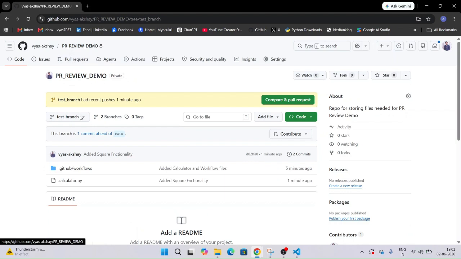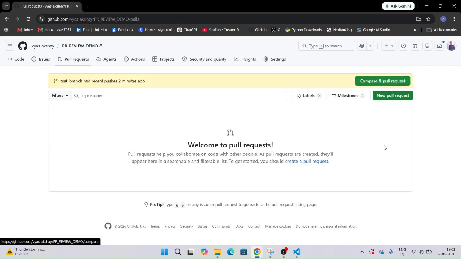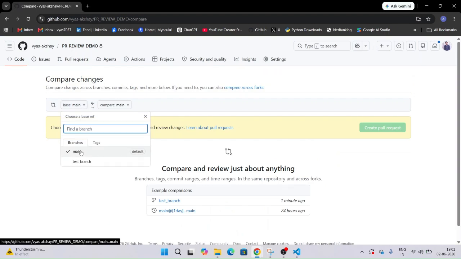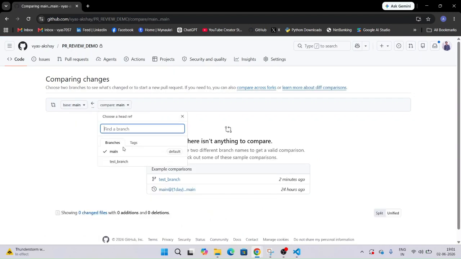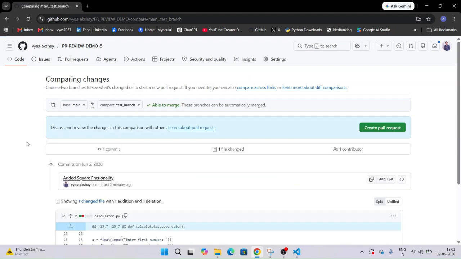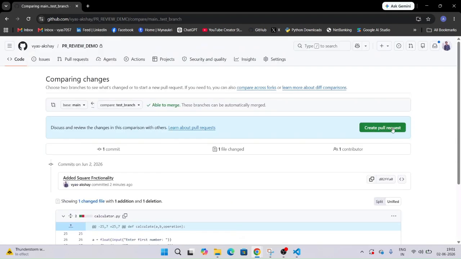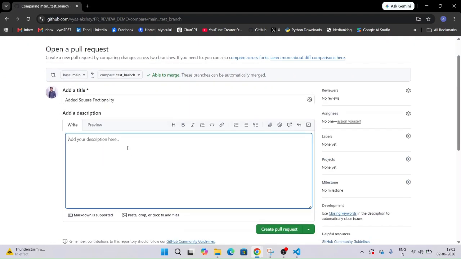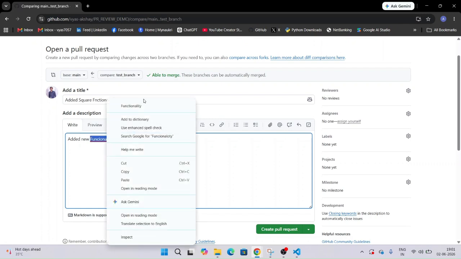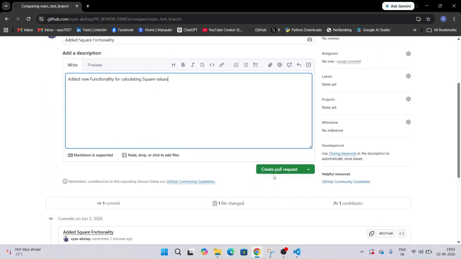So now I'll go to the pull request and click on new pull request. Here the base will be the main branch, where we are merging the changes into, and the compare will be the test branch. Now you can see the changes that were made, before creating the pull request. Once this is fine, click on create pull request, and you can add a description as well. Just say, added new functionality for calculating square values. And next, click on create pull request.